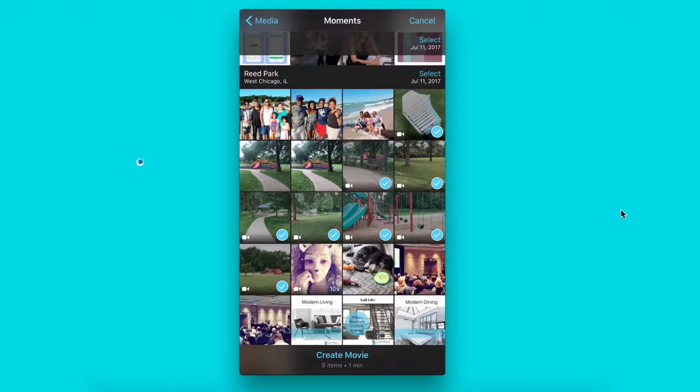I turn this one off because it's a still image and I might want that at the end, and now it'll be at the end because I selected it before the xylophone. At the bottom of my phone, I can select Create Movie.